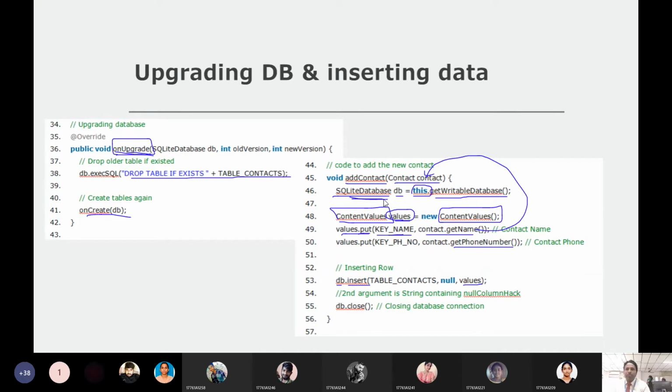What is DB? DB is the object of SQLiteDatabase. Within that SQLiteDatabase, we have insert, update, delete methods. To the insert method, you have to pass the name of the table, specify null as the second argument, and the third argument should be the values you want to insert. At the end, you are supposed to close that particular database. Likewise, you can insert data into the table by calling the insert method of SQLiteDatabase.